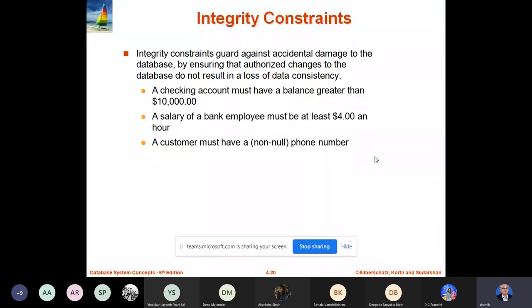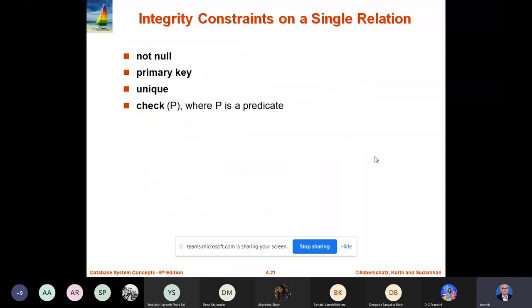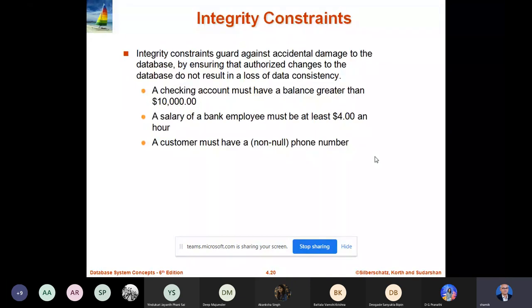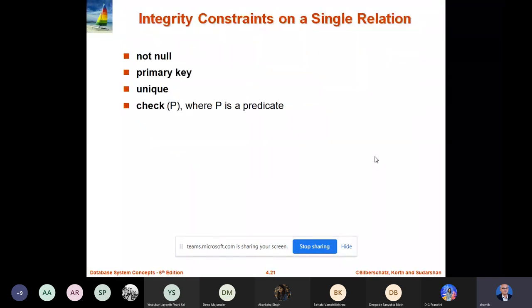A customer must have a phone number. So these are some of the constraints that are there in the business. The business people know that these are our constraints, whether it is $10,000 or $15,000 or so on. The database designers will not know, but these are specified by the users. Similar types of constraints can be specified, and these can then be enforced on the database by the database management system. So, let us take a look at some of the integrity constraints which are for a single relation.